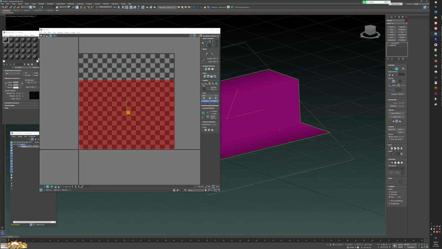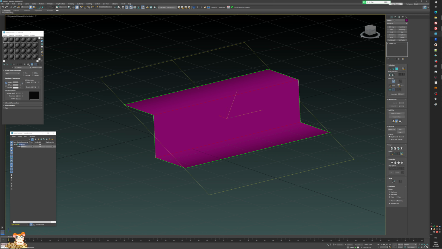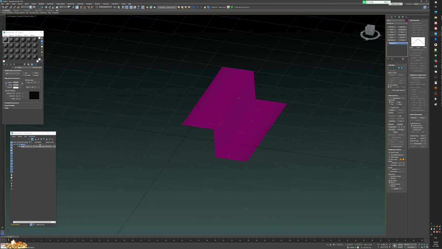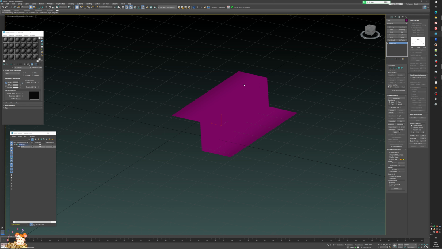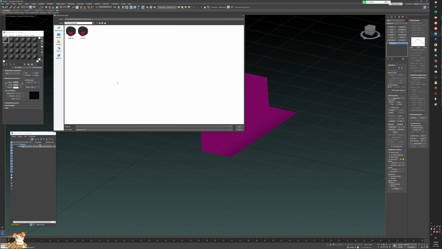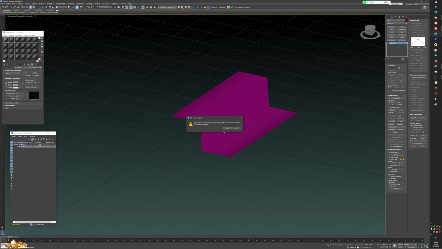Good enough. This is our low poly mesh. I will name it as low. I don't need a material on it. Normally you should name everything correctly so you don't drown under a lot of default 01, default 02 material names. I export it as low FBX.